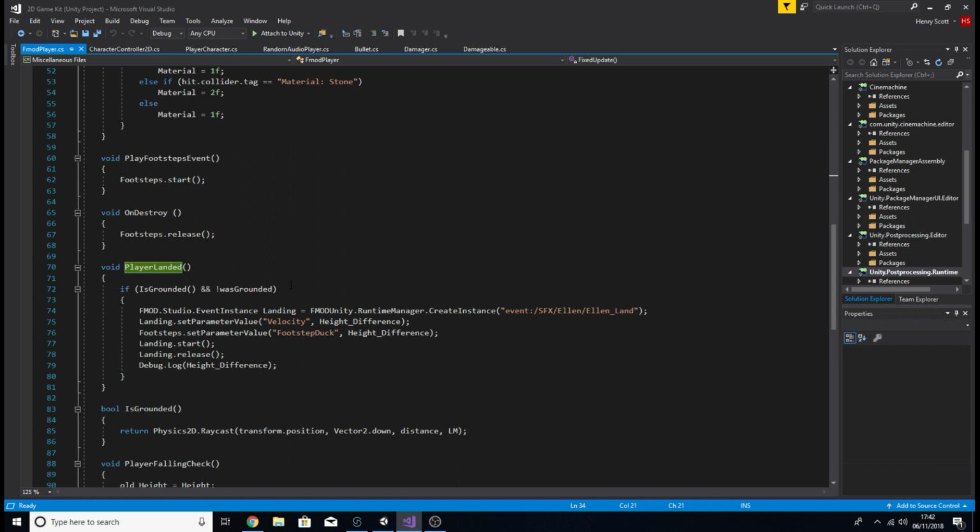False, rather, sorry. So what wasGrounded does is it's basically checking to see if the player was touching the ground on the last frame. If they weren't, we know that they've just landed, because obviously they were in the air. If they were, that means they have not landed and they were just on the ground normally. So we don't want to play the landing sound if that is the case. So the way we check to see if the player has touched the ground or not is like we did last time, which is with a raycast.